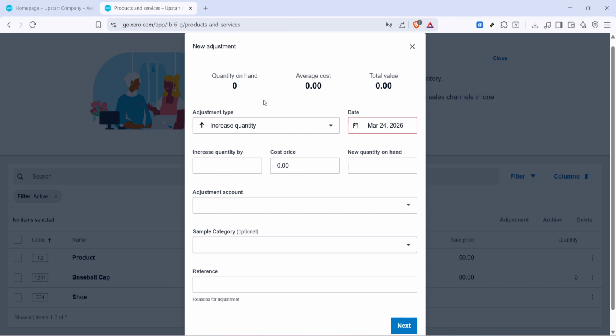Next, select the adjustment type. Pick Increase if you're adding stock back in, such as after a supplier delivery or a stock take gain. Pick Decrease if you're writing stock off due to damage, loss, or a stock take shortfall. Choosing the correct type ensures Xero updates both quantity and accounting entries appropriately.